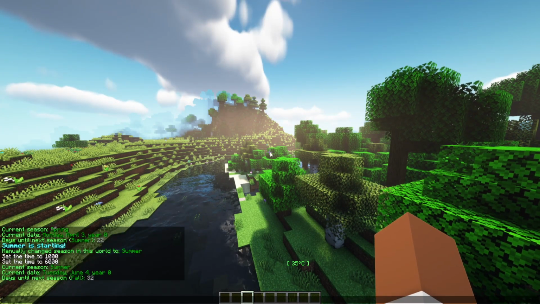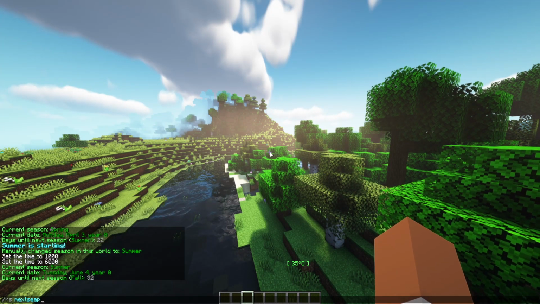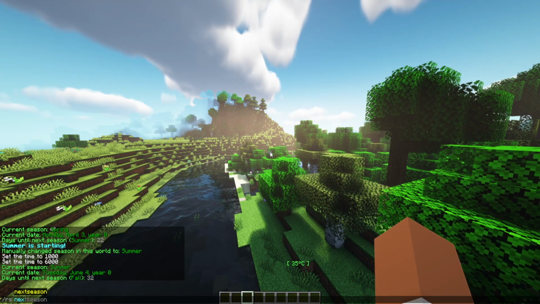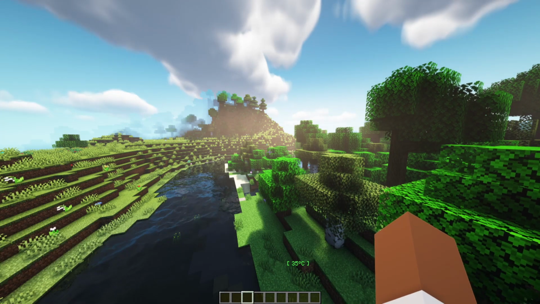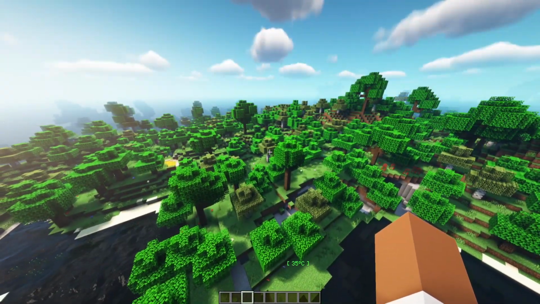There is another command we can do. So we can do rs next season. And I do want to clarify as well, right now it's 35 Celsius, so it will change depending on what season it is, and I will clarify what the temperature does after this, but I'm rushing this way too fast. I honestly forgot to clarify what summer actually does.